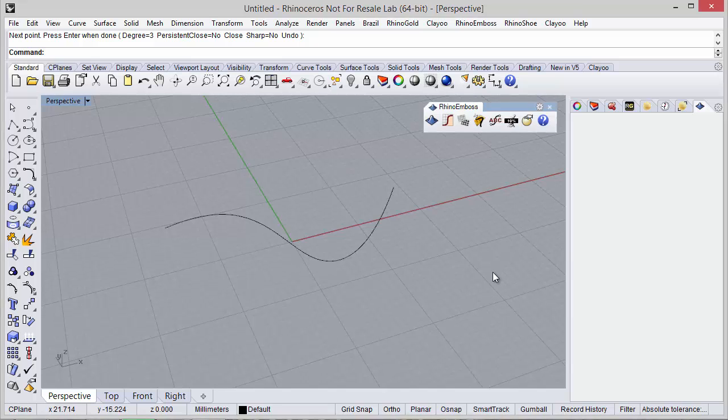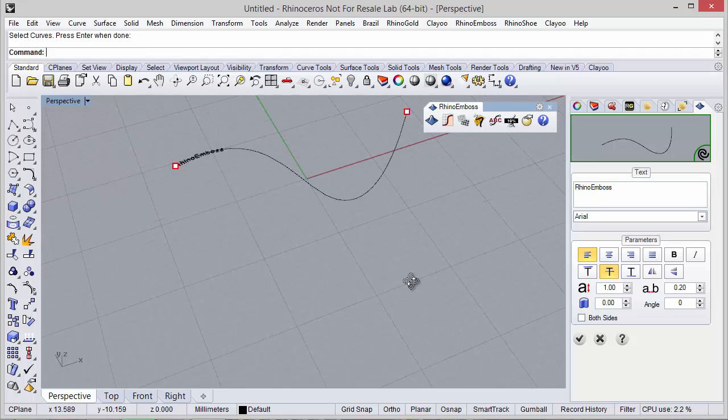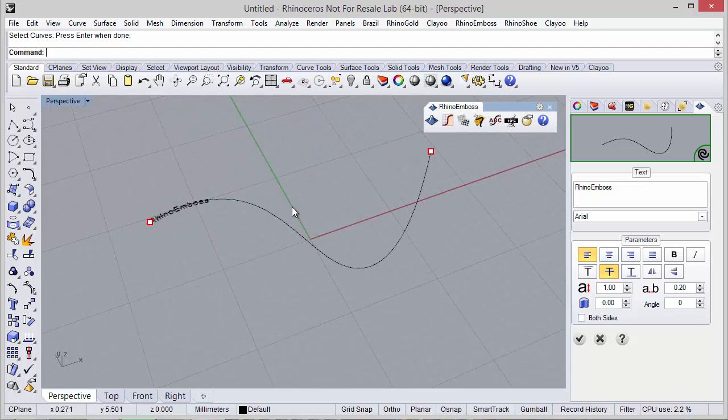In this video we will see how to use the text on curve tool from RhinoEmboss. When we click on this icon, the first step we need is to select a curve. So we select the curve, press enter, and now as you can see we have two points. The first one defines the start of the curve and the second one defines the end.